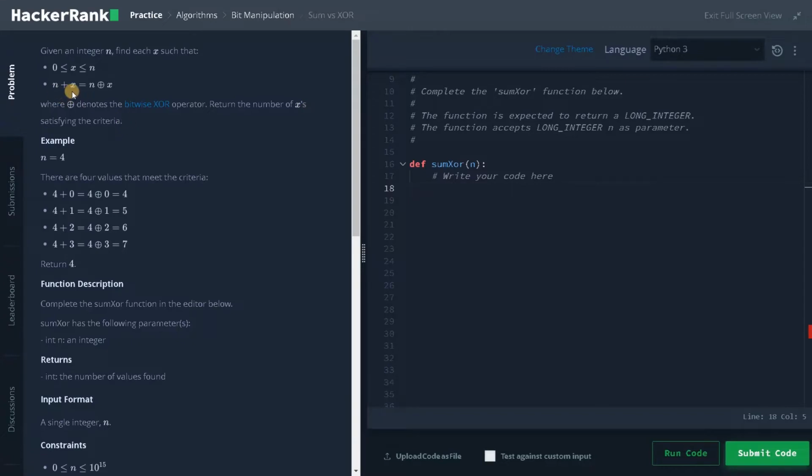XOR operation is almost similar to the sum operation, but the only difference is when both the bits are the same, it will result in 0. That's the only difference if you observe it in the bitwise manner.